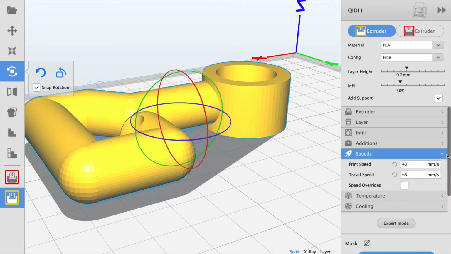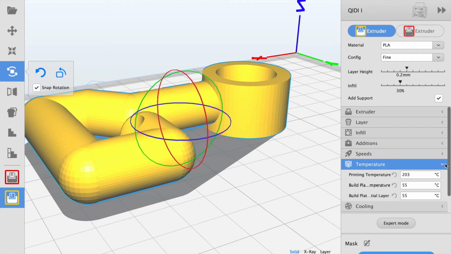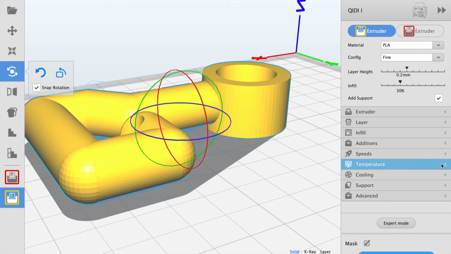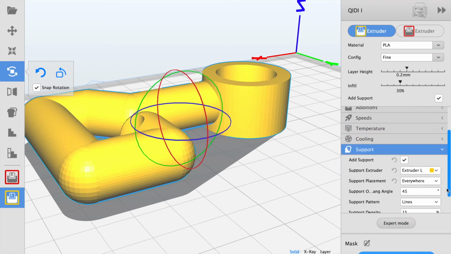Speed, as I mentioned, I do about 40. More complicated shapes, I'll slow down even longer. Sometimes I'll just slow the printer itself down. Temperature, I mentioned earlier, you're going to start around 203, 205, 207, and take it up or down from there depending on how the print is going. Then cooling, always yes.